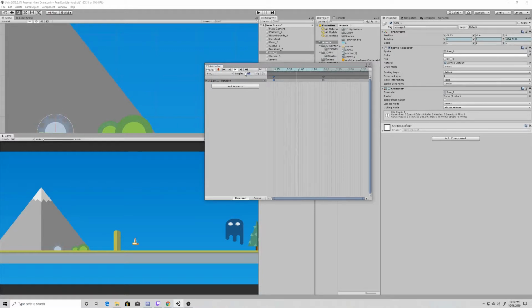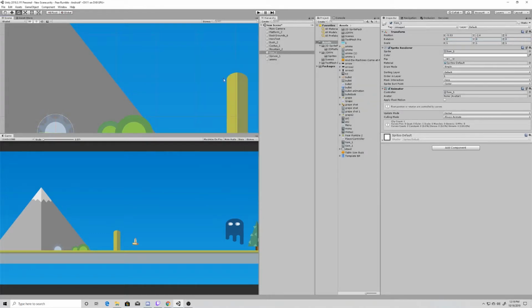We can change the sample rate to change the speed of this spinning. The smaller it is, the slower it spins. We might want something like 25 or 30. But we can jump all the way up to 120 frames a second, and it's spinning really fast, and the player knows, hey, let's not go near it.